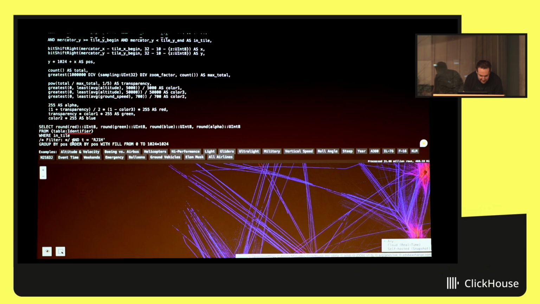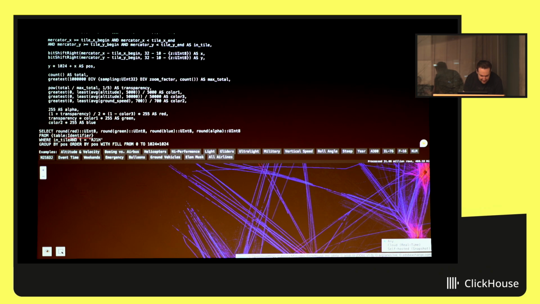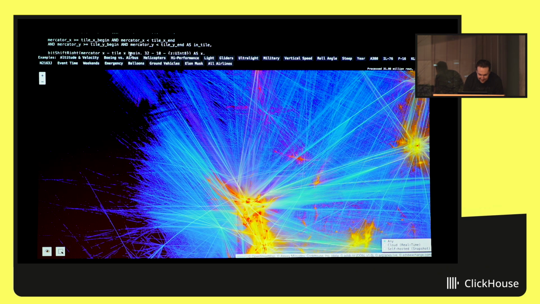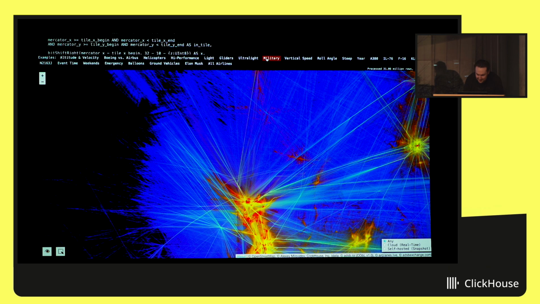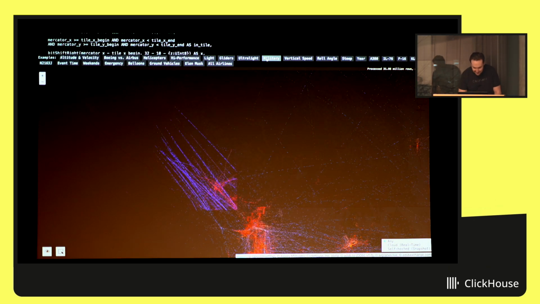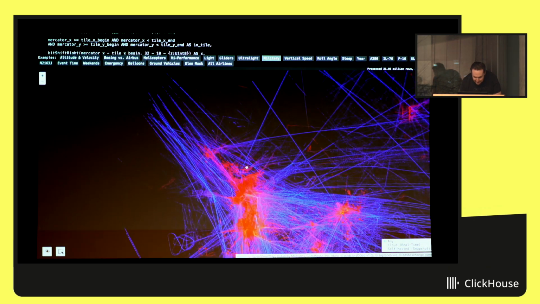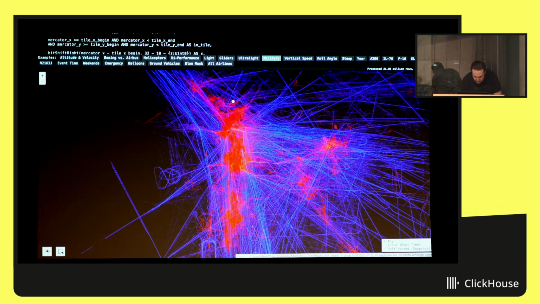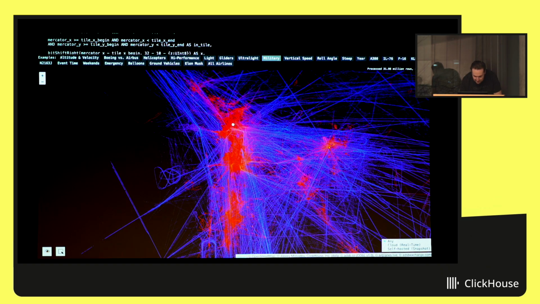Let's take a look at some other stuff. Like, what if I filter and select only military airplanes? What will be the most used airport? Actually, there is quite a lot of traffic.